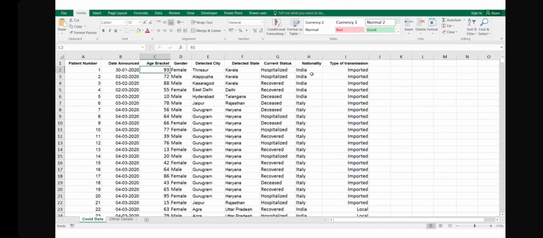Then comes the nationality. So not each and every patient who is suffering from COVID in India is an Indian. There might be foreigners who have come to this country and have been detected positive and are being treated here. So nationality can be India, Italy, or any other country as well. Finally, we come to type of transmission, which can be either imported, which means that someone went outside the country, got the coronavirus from outside the country, then came back to India with that particular virus.